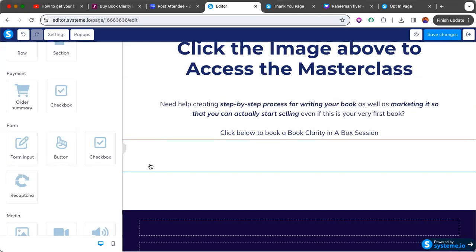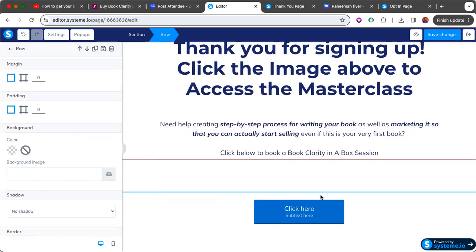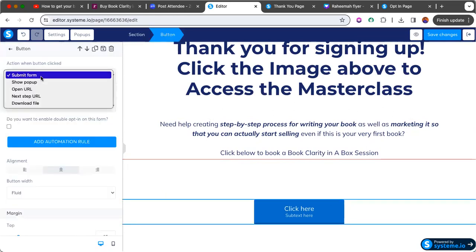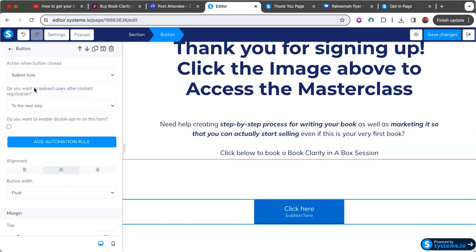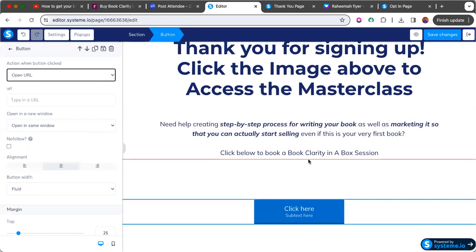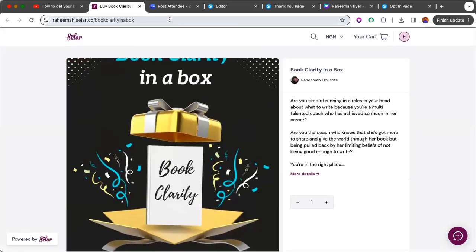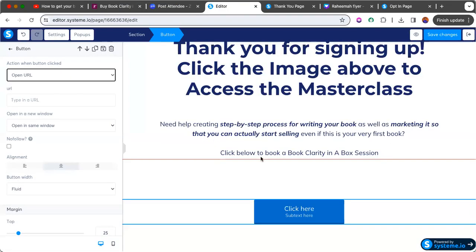Oh, Control Z. Okay. So this is the button. So the button here, I want to edit the button. Now, action when button is clicked, I want the action to be, again, to open a URL. What's the URL? The URL is to Ms. Rahima's Clarity in a Box session. I've already opened it on Seller. This is the link to her digital products. Let's assume this is a digital product. I'm going to copy it, come here, and then paste it in the URL place.